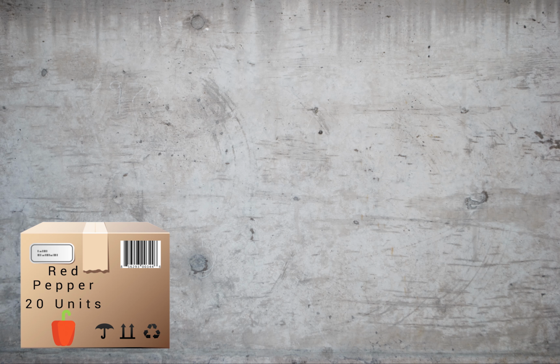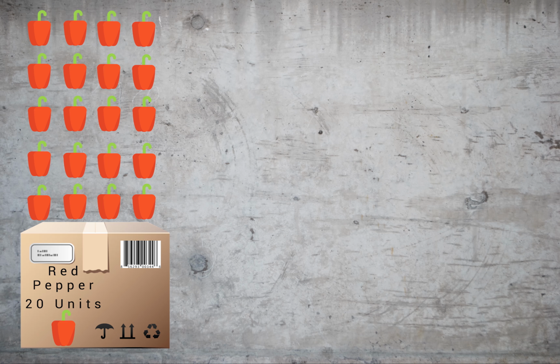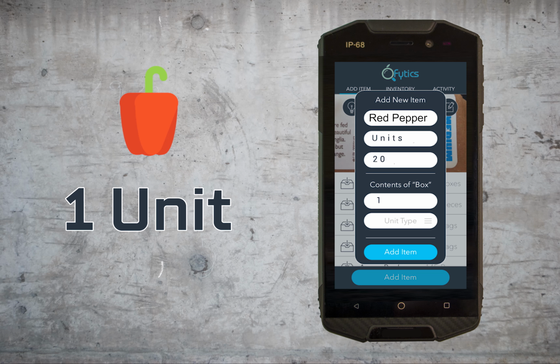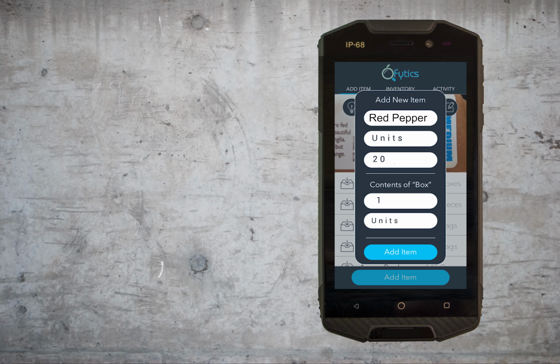Finally, for our last example, we will use red peppers, which we will be removing from inventory individually. First, we set our count to units and associate 20 with 1 scan, meaning every time we scan the barcode, we're getting 20 units into count. Then, we make our count by 1, and our units, we will make units to track the individual number of peppers we'll be taking out of inventory. So our final count will look something like this.